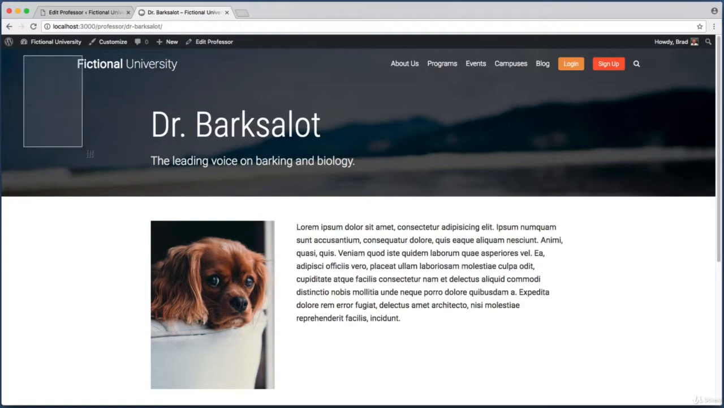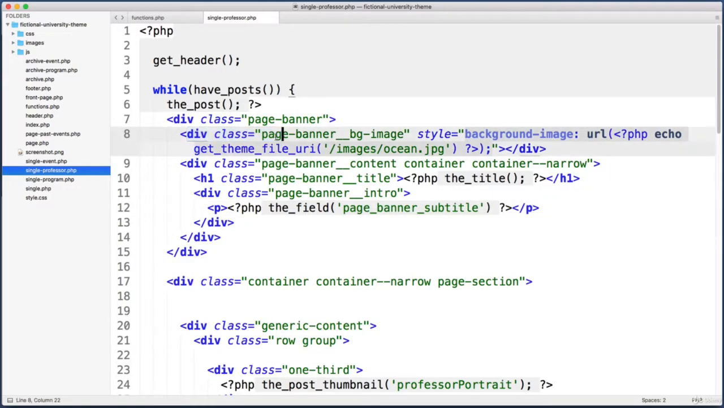Next up, let's work on the background image. So on this div that has a class of page-banner-bg-image, we see an inline background image style, but most importantly, we have this URL. And you'll notice that we are already using PHP to echo the URL that points towards the generic ocean fallback background image. So we can keep this PHP block, but let's go ahead and delete this echo get_theme_file ocean code. So I'm just going to delete from the beginning of the word echo to the end of the parentheses right after ocean.jpeg. Okay, so now I've got an empty opening and closing PHP area.